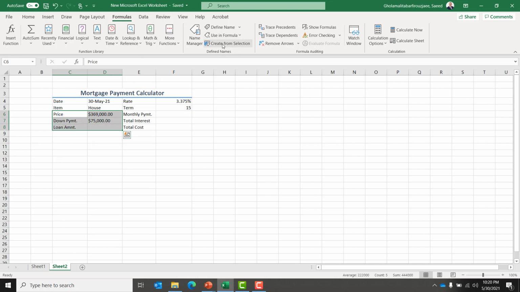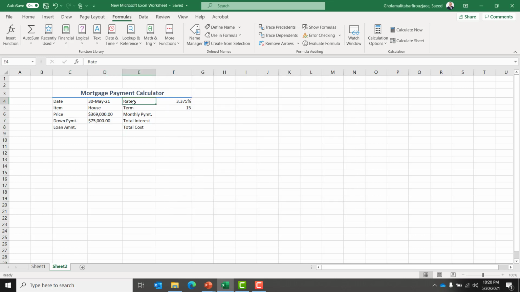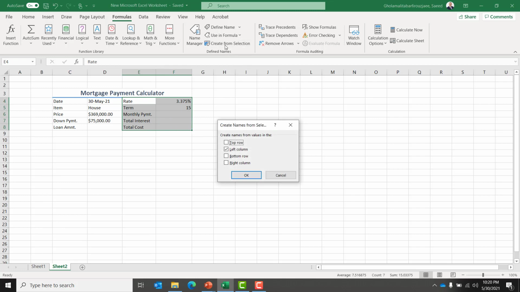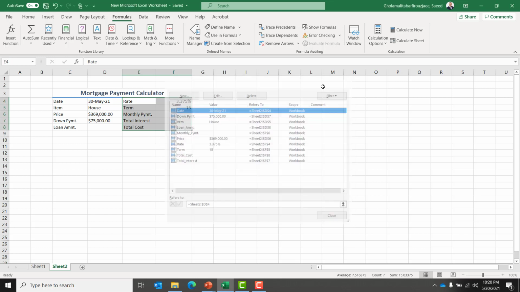So I'm going to do the same for the other variables. I'm going to select these parts, create from selection. So we have the other variables, and for these two columns, I'm going to highlight it first and then create from selection, and it is going to automatically create new names. So now we have defined our variables, their names, and where they're referring to. So now we can use these formulas.